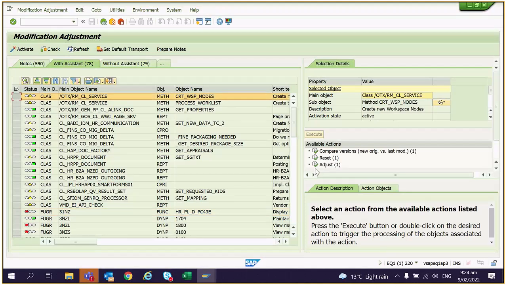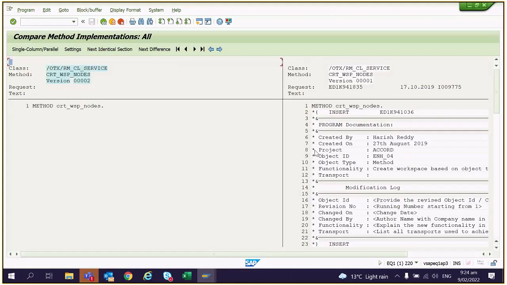With assistant, you get a compare versions option here. So once you double click on compare version, you can see this is the version that was present before the upgrade on the right hand side, and this is the version that is present currently on the left hand side. On the left hand side version, we can see that this piece of coding is clearly not there. And on the right, one way of identifying if it is a standard code previously or it was custom code is to look for this keyword insert.